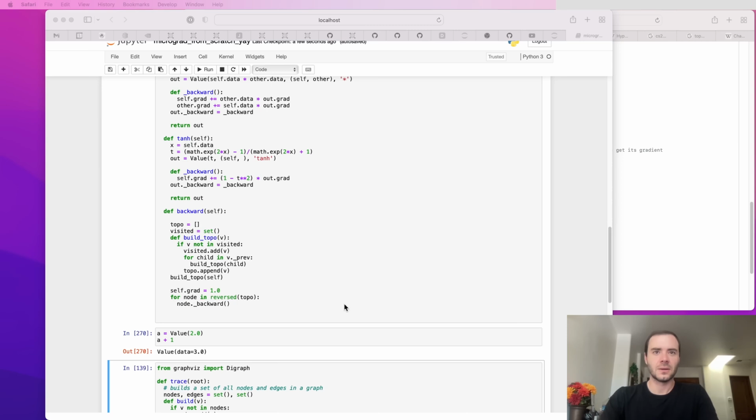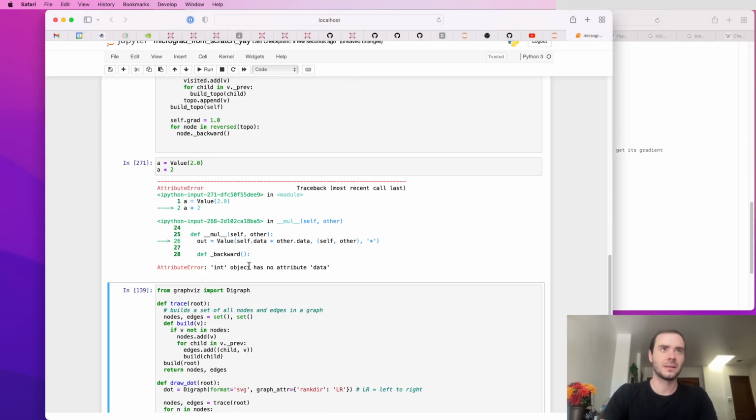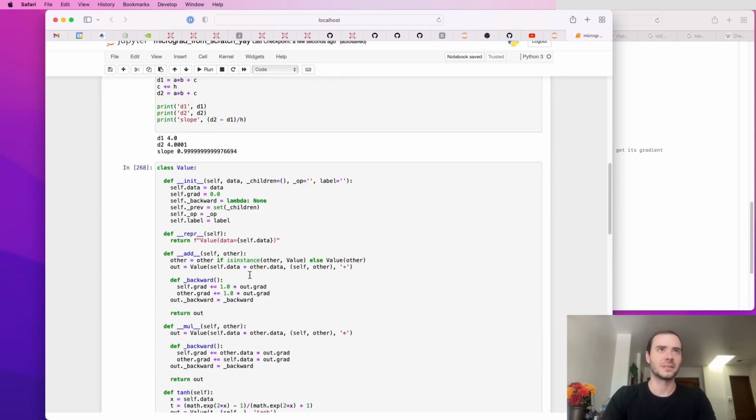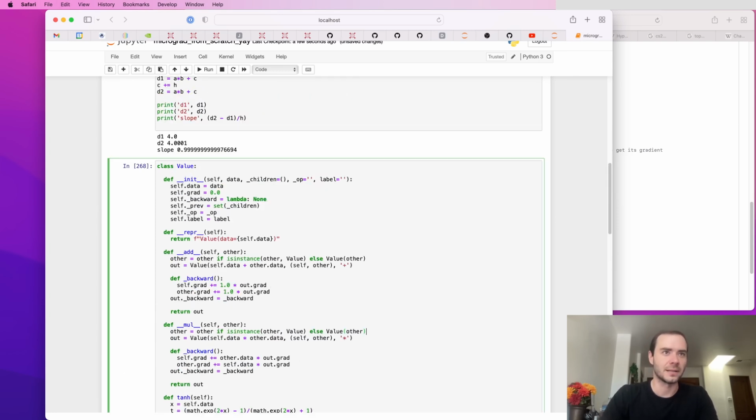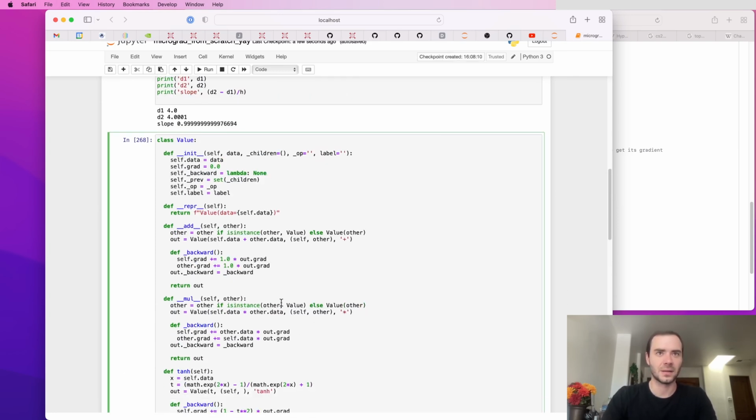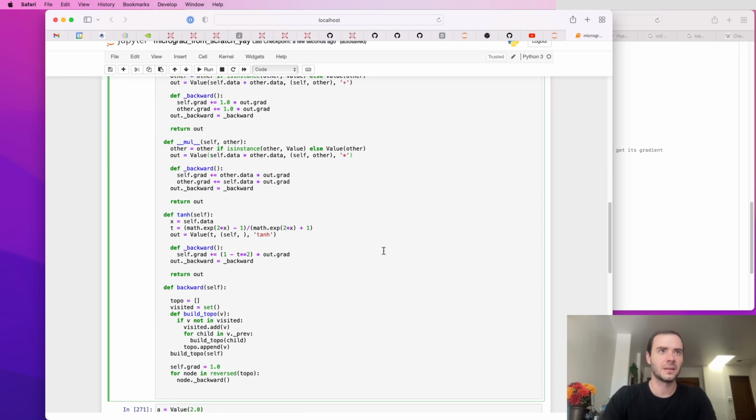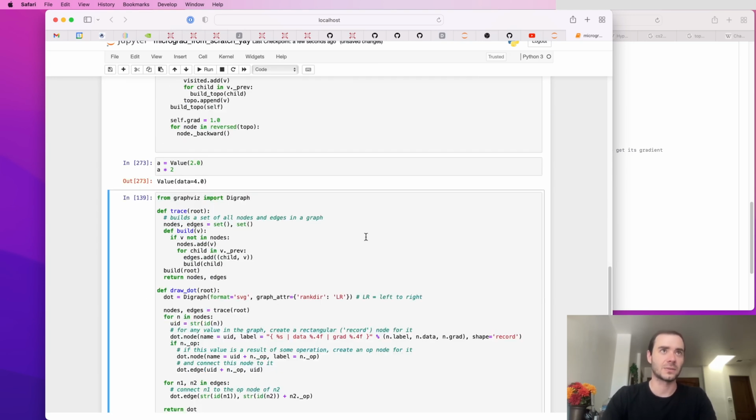There we go. Okay, and now let's do the exact same thing for multiply, because we can't do something like this, again, for the exact same reason. So we just have to go to mul, and if other is not a Value, then let's wrap it in Value. Let's redefine Value, and now this works.